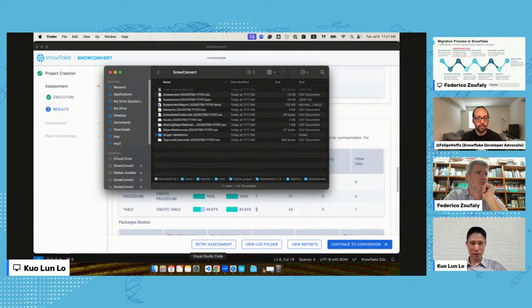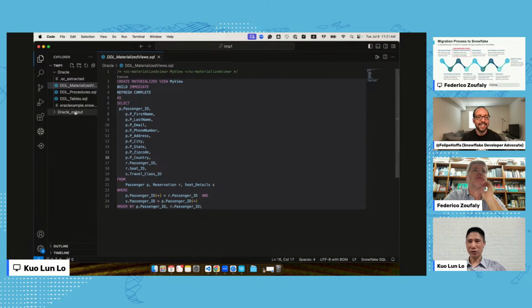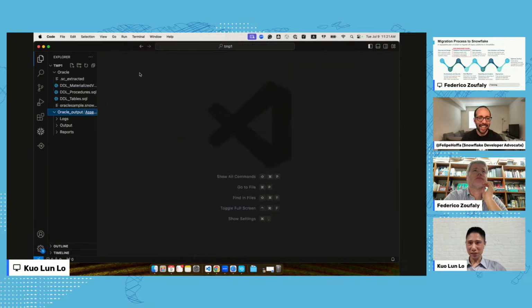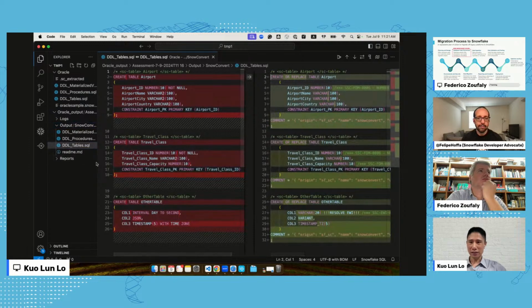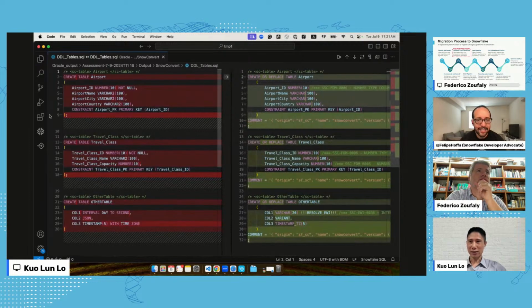And now, the best part of this demo is the code, right? So I want to select the tables here, select for compare, and let's click on DDL's table. This is the converted code. Compare with selected. So let's see here. You can see that SnowConvert translated this entire create table to a Snowflake syntax create table. It is also adding some additional information here that you can check later.